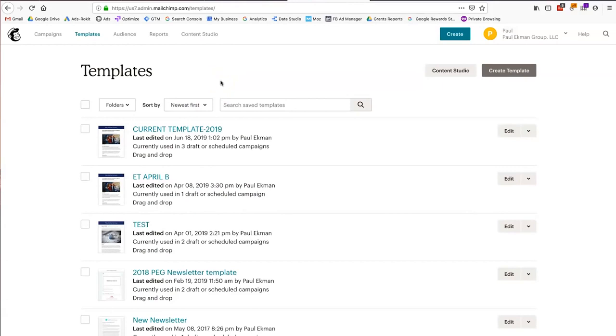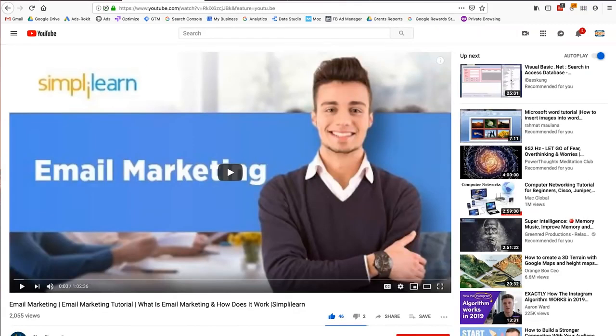MailChimp, you could pay up front, buy credits, and with those credits, you could send out emails to a number of people. So that's how MailChimp works. They do have a free trial, so you can set up an account using the free trial. Now, if you need any more information about MailChimp or email marketing in general, take a look at the email marketing webinar we have set up on our Simply Learn YouTube account.